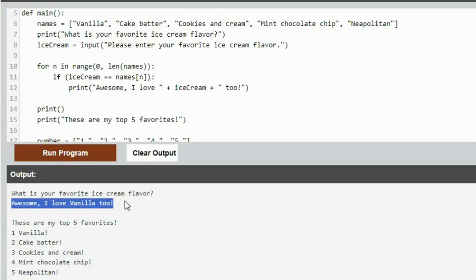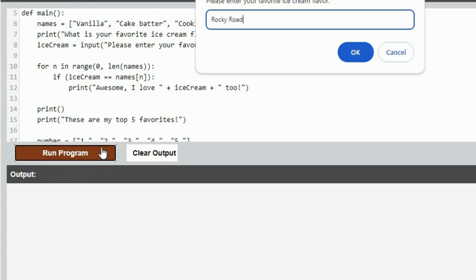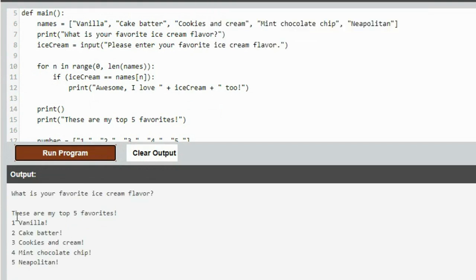Awesome, I love vanilla too, because it's on your list. Let me enter one that's not on your list and see if it prints. Rocky Road. Did not print anything, see, because it was not on your list.